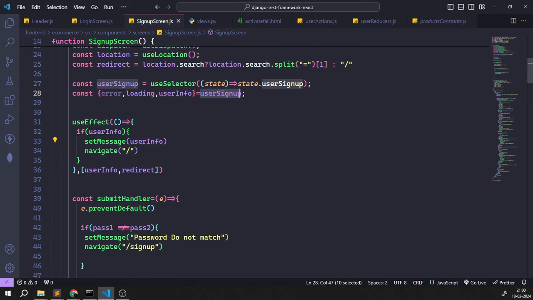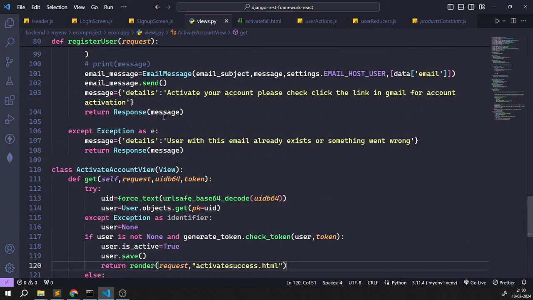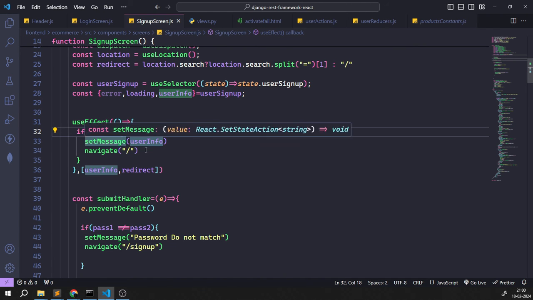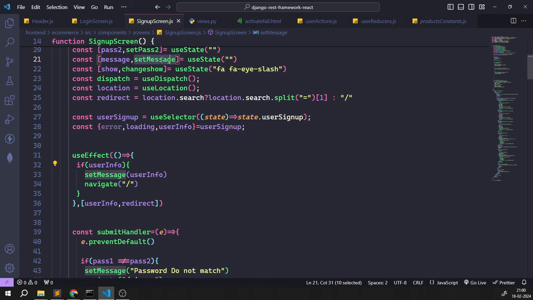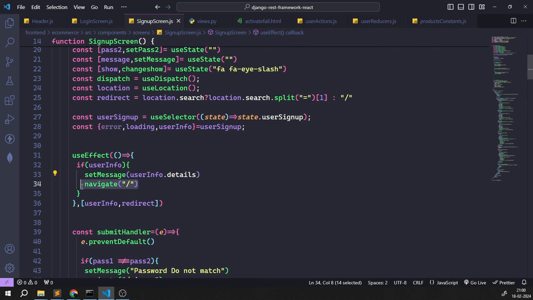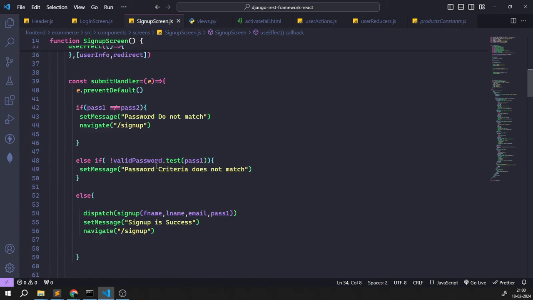Whenever there is a success, we'll receive the response, whatever the response will be, and we are going to store that response in the user info. Using this user info, I'm going to access user info dot details. If there is any user info, I'll set that specific message to user info dot details. From the details you need to access it and show it, and don't navigate anywhere else. So I'm going to remove this part over here and just do this part.